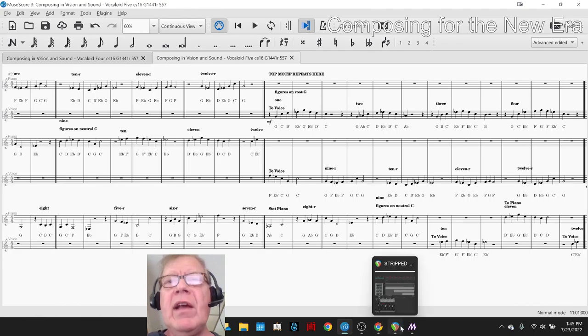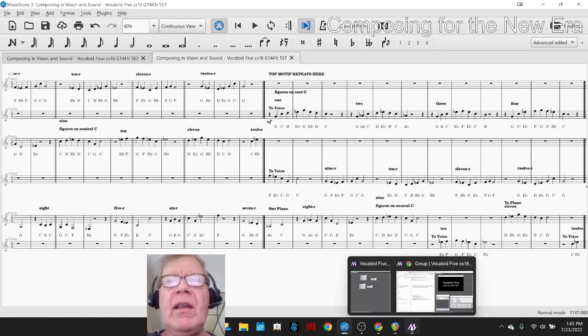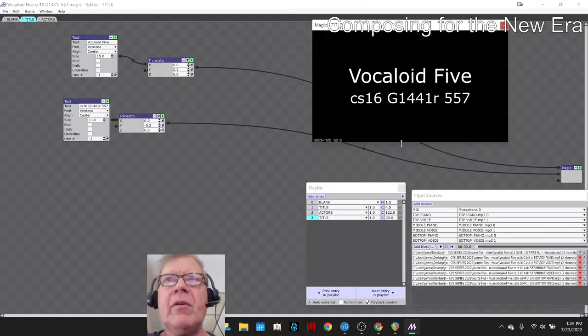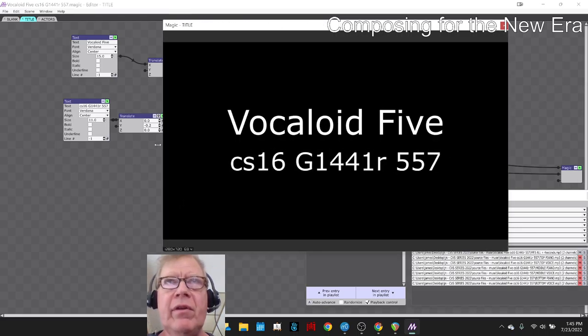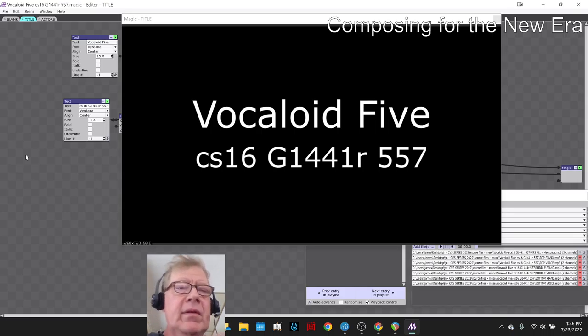So we decided to split out those parts on the score because we'd export, for example, the middle piano and the middle voice separately and then animate them separately in our animation program. So what we're going to do is play the animation version for you, and that'll bring us home. So here we go.